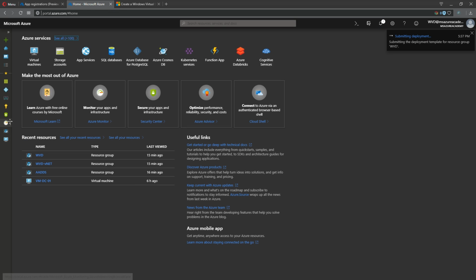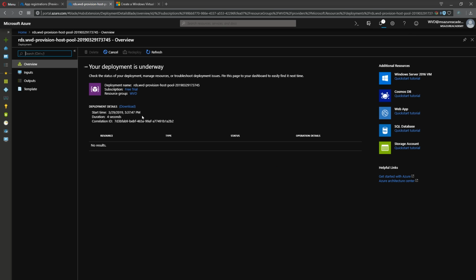All right, so that deployment is now running, and we can click on deployment in progress here to watch the deployment take place. So this will take a few minutes to build, and basically it's provisioning however many VMs you wanted in your solution. Then it's going to join them to your domain, and after it does that, then it's going to provision the PowerShell DSC to set this up as a session host server, join it to your tenant, and then we're going to be ready to do the next step.